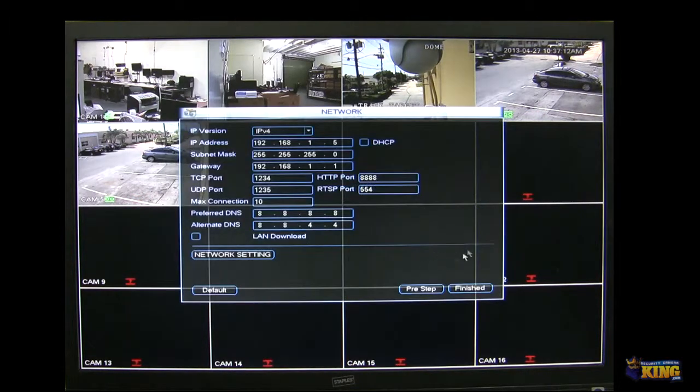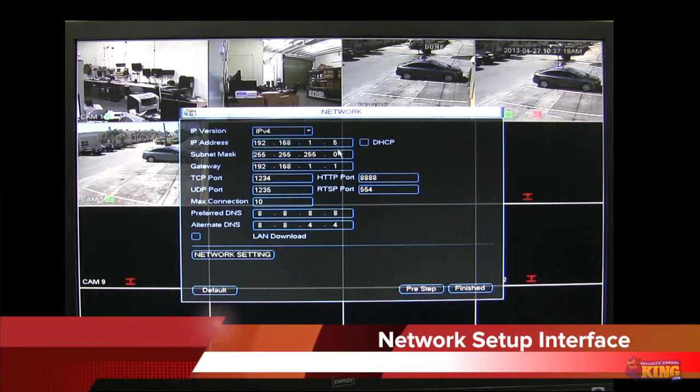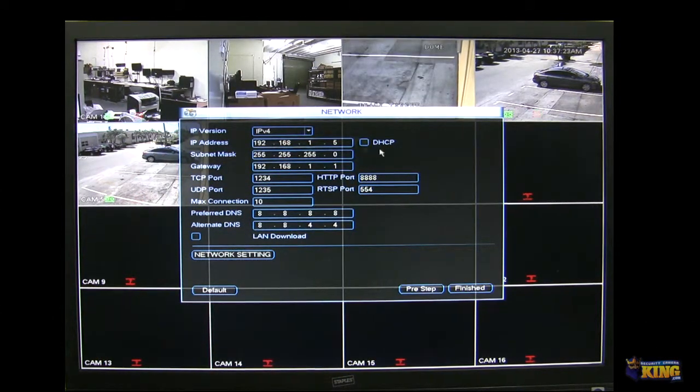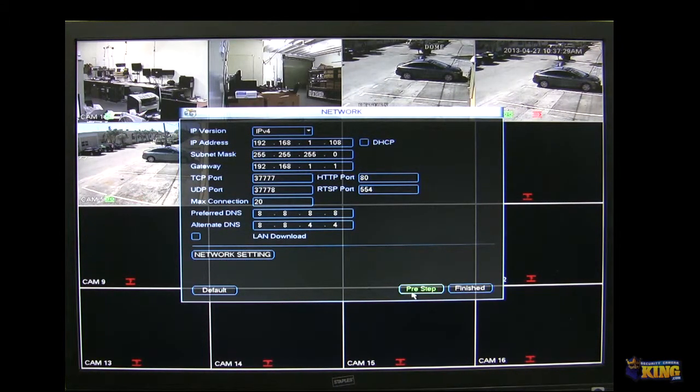The next step will be your network. Here you can configure like the IP address, the TCP port. This is not the default. I have this DVR configured a different way, but this is the default right there. Okay, and once you're done, you just click finish, and that's it. That's pretty much your DVR is set to be recording. Your DVR is set to be accessible from the network at this point, from the inside network.